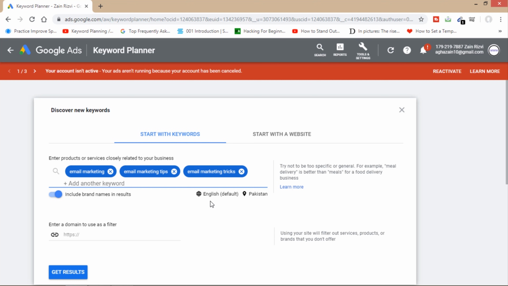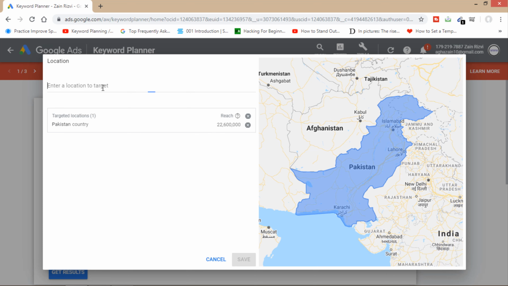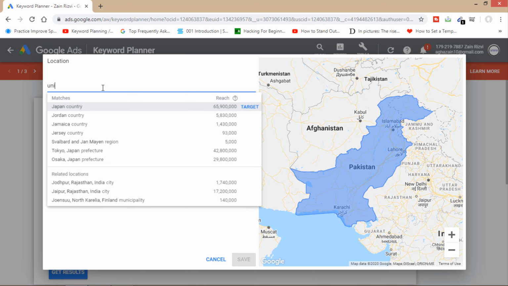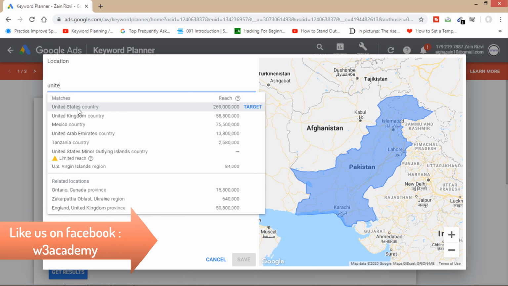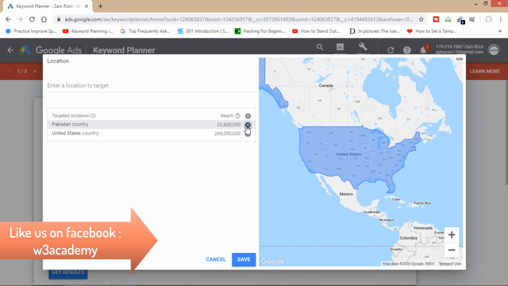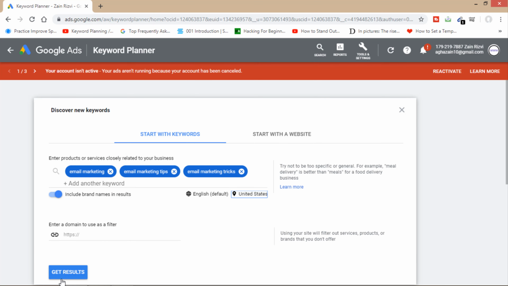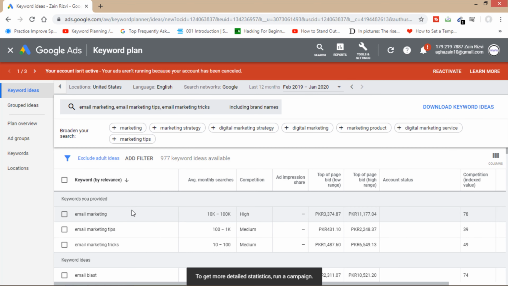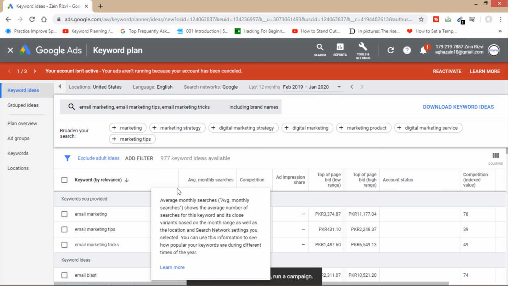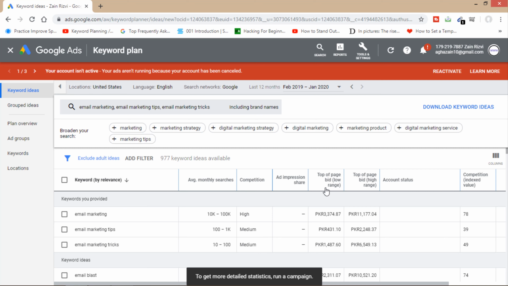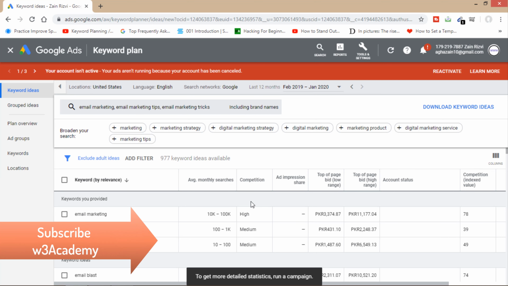Now from here you'll have to choose your location, your targeted audience. I'm going to write United States, because I want to target the United States here. Now I will save this and get results. As you can see, from here you'll have a lot of things to see: your keyword, your average monthly searches, competition, top of page bid low range and high range. So you have a lot of things to see here.